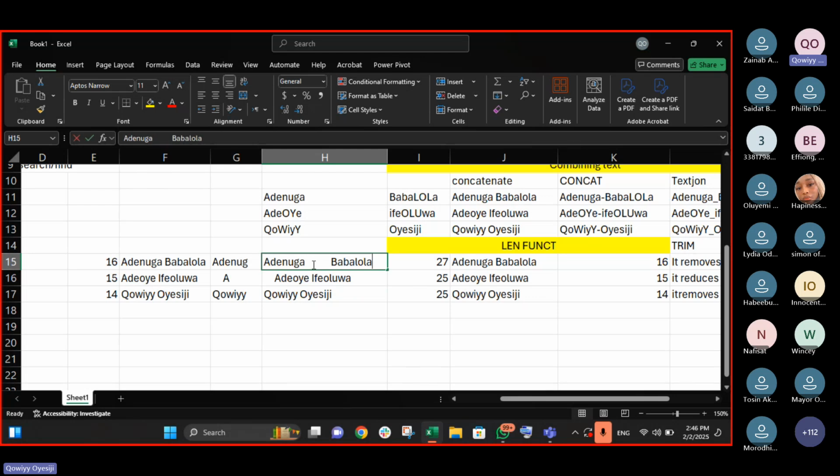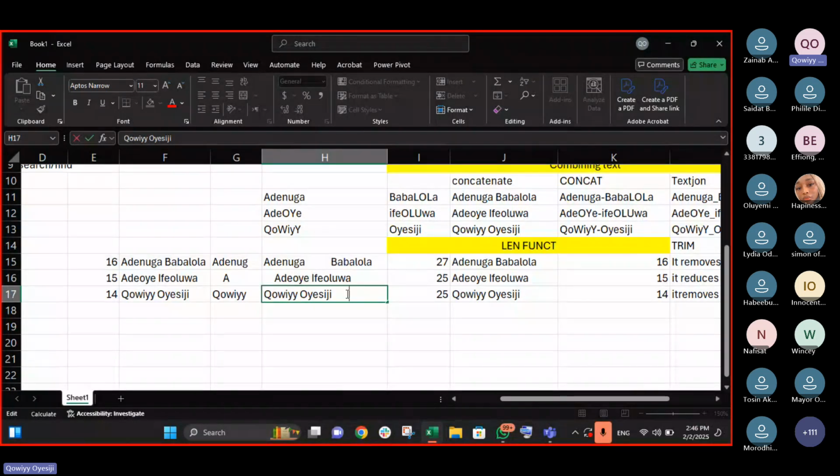These spaces are irrelevant. I want to remove them. Look at this one also, it's irrelevant, I want to remove it. Look at the space after this OAC also. It's irrelevant, I want to remove it. And that is the work of the trim function.